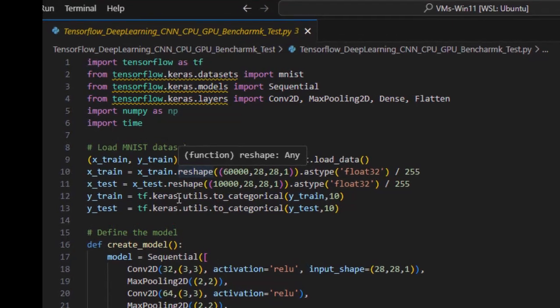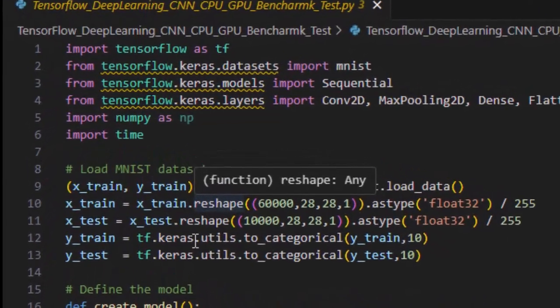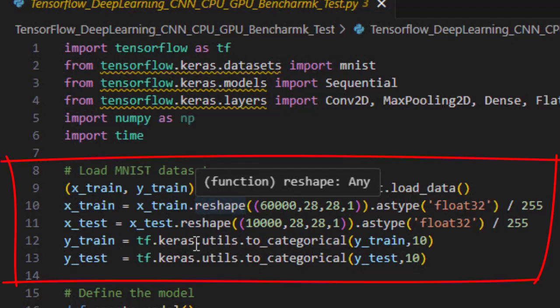Lines 8 through 12, loading and preprocessing the MNIST dataset. x_train, y_train, x_test, y_test equals mnist.load_data loads the MNIST dataset into training and testing sets. x_train and x_test contain the image data, while y_train and y_test contain the corresponding labels, the digit values.